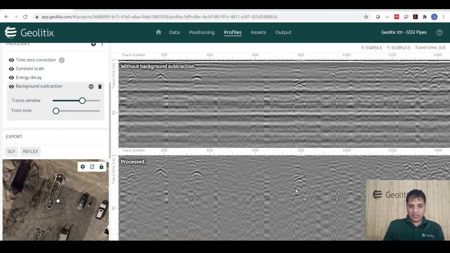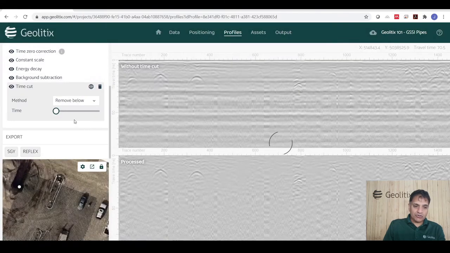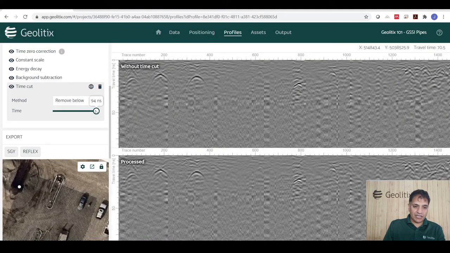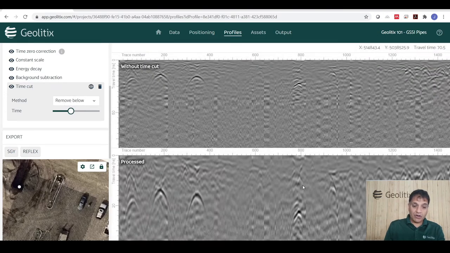Now, the next thing I notice about this data set is there's really no useful data beyond about 34, 35 nanoseconds. So why don't we go ahead and trim the data set down to just 34 nanoseconds, just so you can see how that works. And I can slide that up, 36. There we go. Now I have my pipes very clearly shown. So this is all we need to do, really. If we want to go ahead and interpret this, why don't we start doing that?